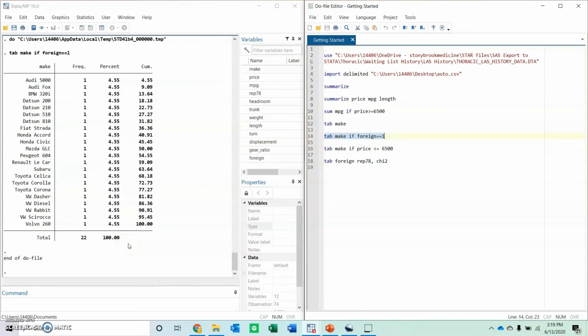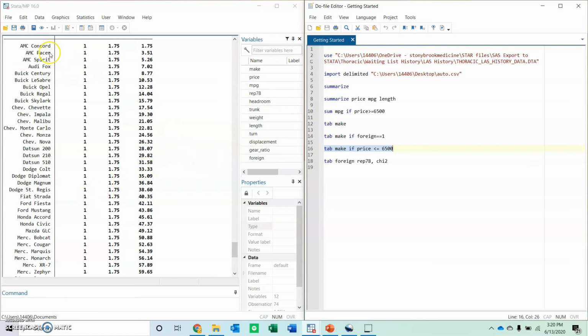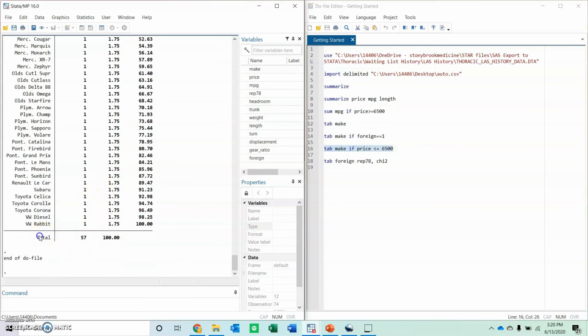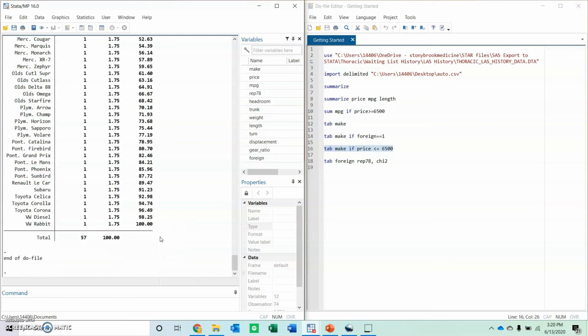Again, what if I only want to see the makes of the cars if the price is under $6,500? So again, we're going to type tab, which is the command, make is our variable, and then our if statement, if the price is less than or equal to $6,500. So let's see what cars we get. We have a bigger selection. So the Concorde is under $6,500. It looks like most of the cars are under $6,500. There's a total of 57. So that means there's approximately 16 other cars that are above the $6,500 limit. So that's how you get frequencies for selected variables or selected types of data.